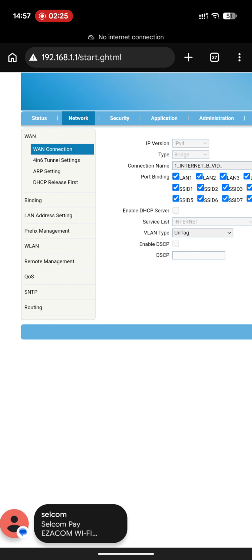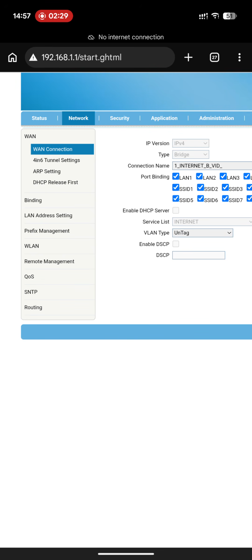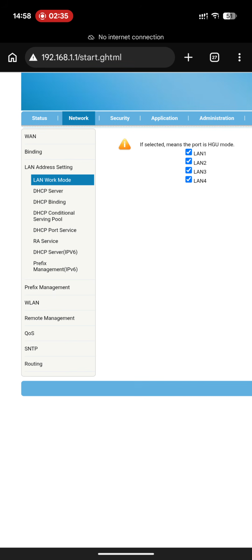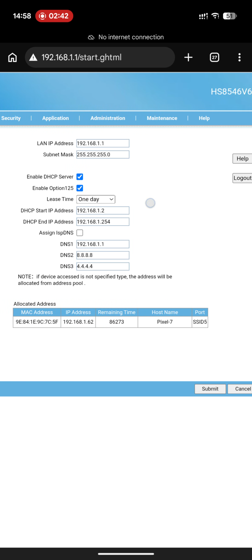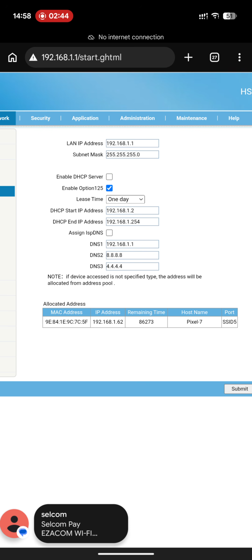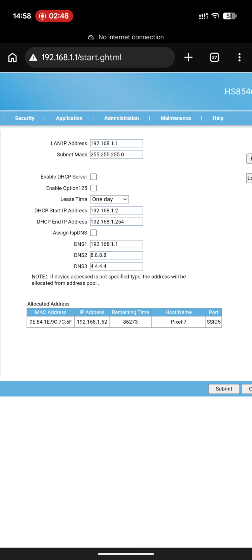The next step is to disable the DHCP server. Okay, so I will click LAN address setting here, and then DHCP server. I will disable this box and this one. Okay, then I will click submit.